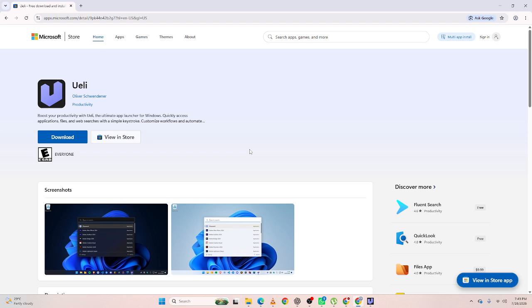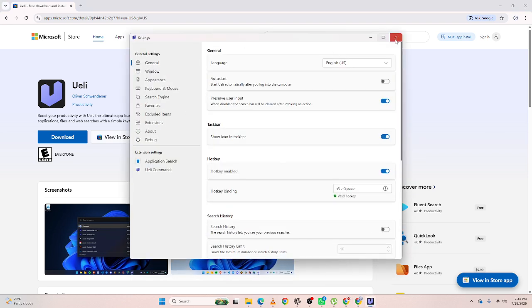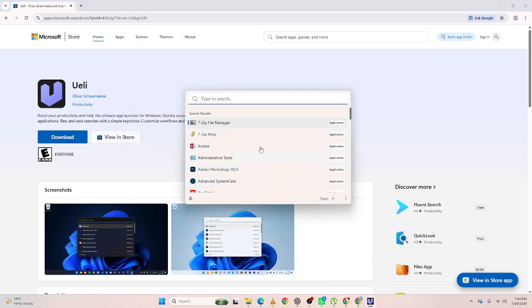First, make sure ueli is running on your computer. If it isn't already open, launch it from the Start menu. Once it starts, you'll see its icon in the Windows system tray, ready to use. Press the global keyboard shortcut to open the launcher. The default shortcut is usually Alt plus space, although you can customize it in the settings.